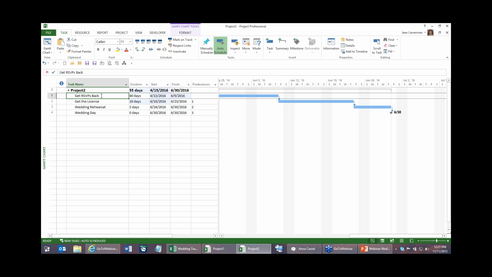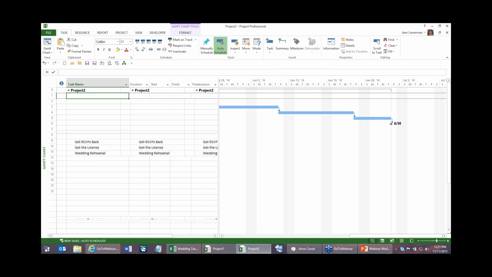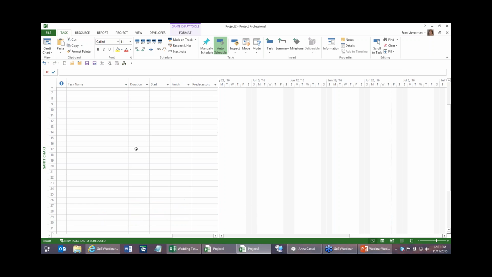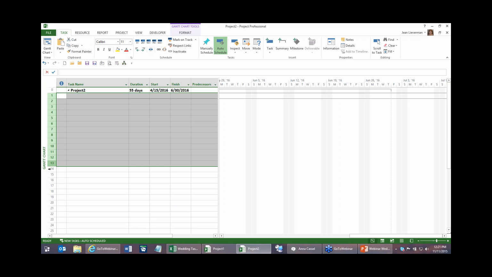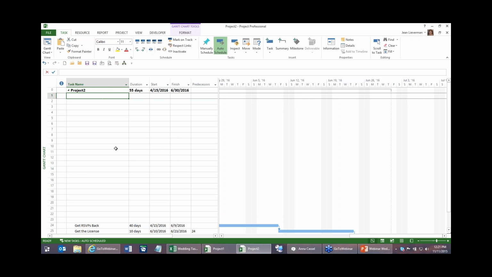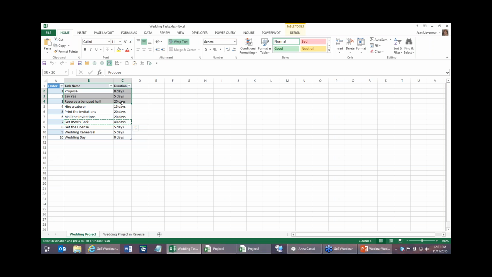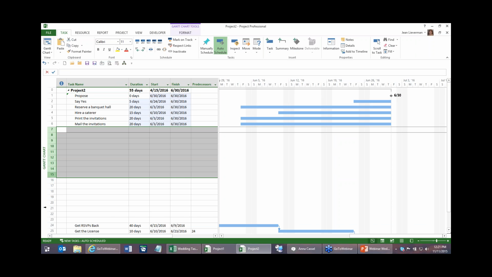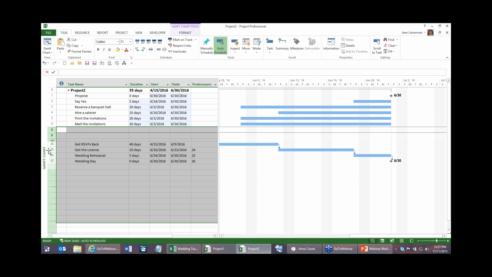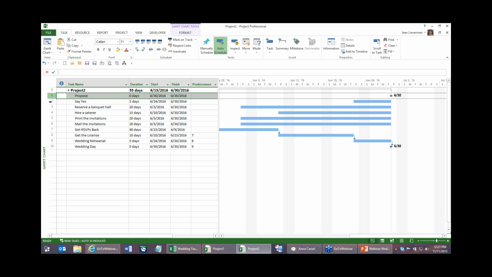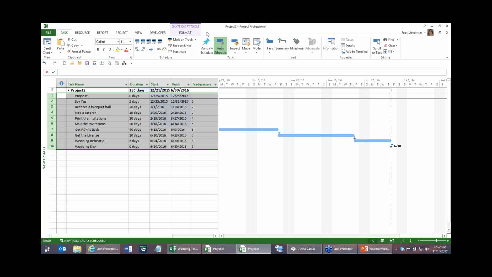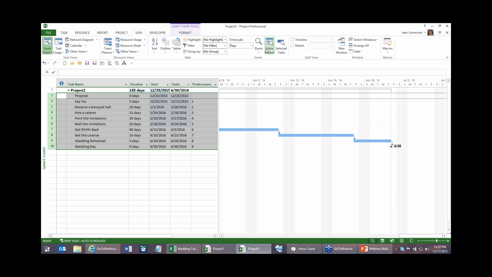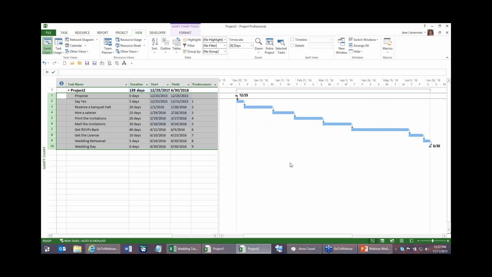So let me sort of cheat and go a little bit. Let me grab a little bit of this. Okay, so if I come over here and I stick in all the other tasks that I have here and get rid of these blank rows, and now I link all these together, and if I come over to view the entire project, it's all working.